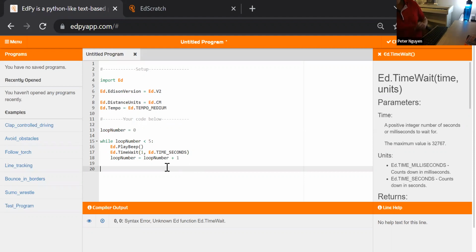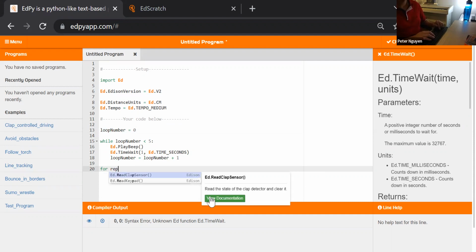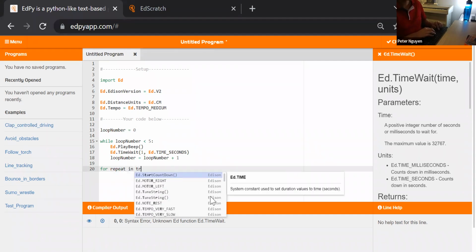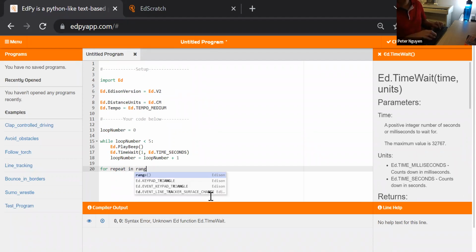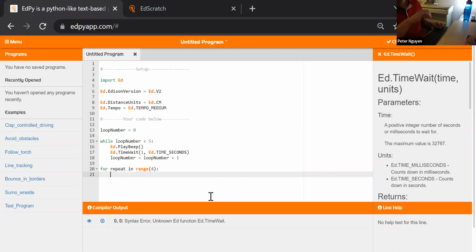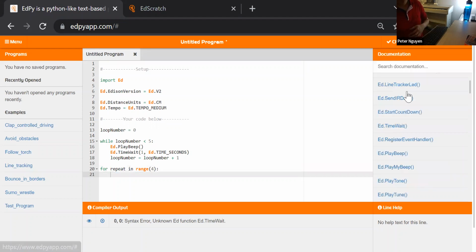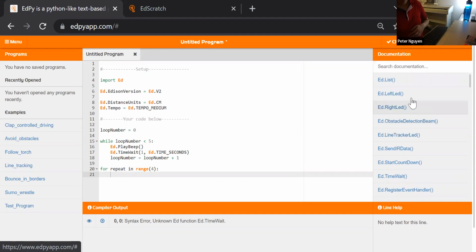But now we're going to show you the very simple way of creating a loop, like just looping and repeating things. Okay, so now we have declared loop number. Let's do a new thing called repeat. So for repeat in range 4, we're going to make both lights turn on and turn off 4 times.